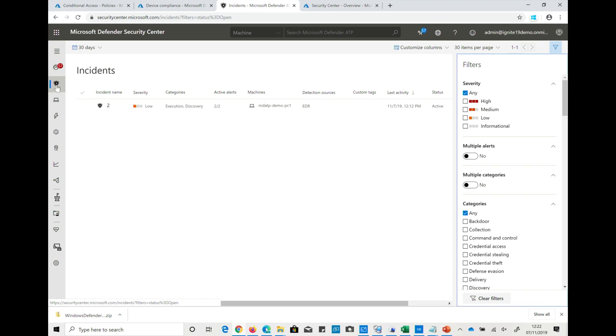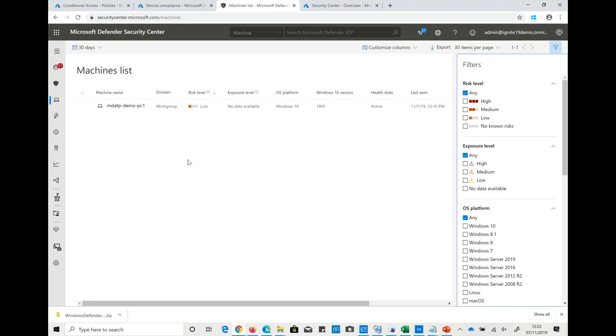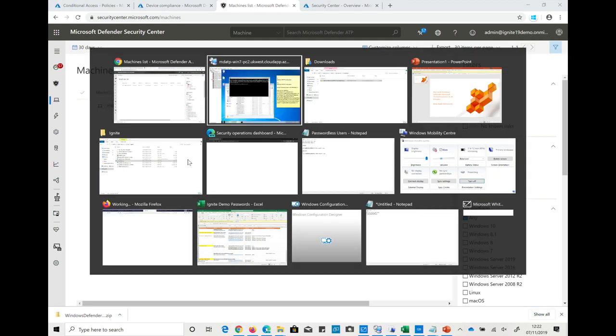But we can see how easy it is for that stuff to come in. It can take about an hour for some machines to onboard. But once they onboard, their ability to report to the service is very quick. So I still haven't got any machines in there yet, but that's okay. Let me talk about some other things to finish off.